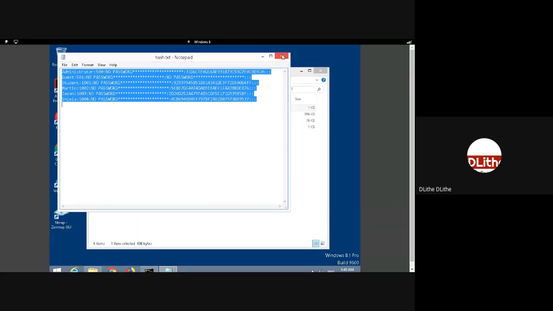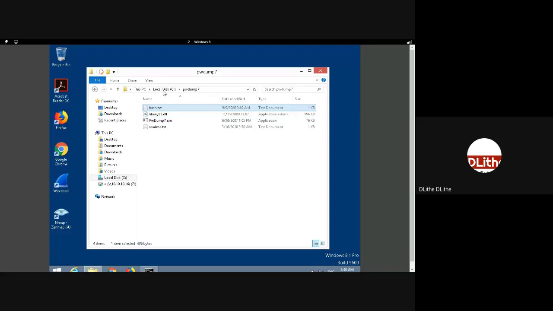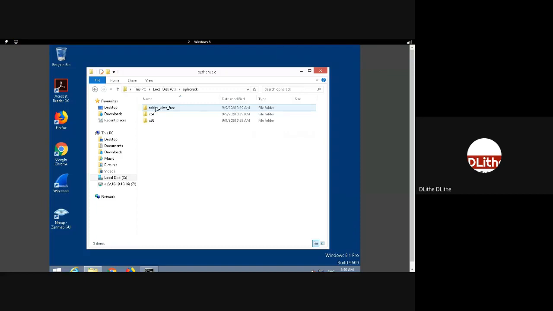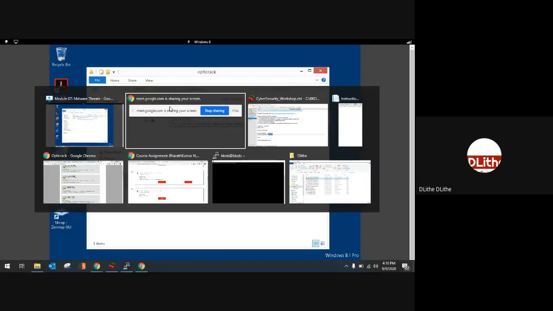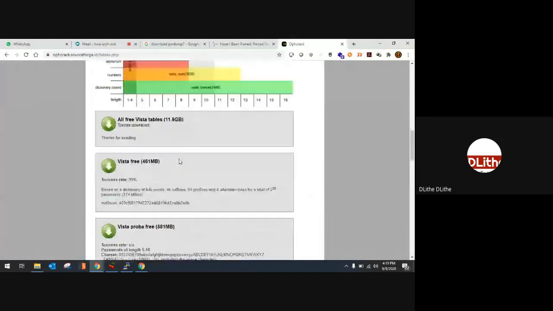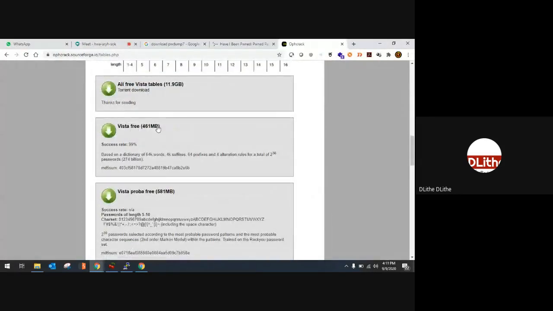So I've done the hashes. Now let me go and crack it. For cracking, as I said, I'll be using OPH crack, where I've already downloaded the executable and the tables. You need to download OPH crack on your Windows machine, and also download your tables, _vista. That is your word list. Here I'm using a default word list, which is 459 MB. Windows Vista, yeah, this one. This is the one which I'm using currently.